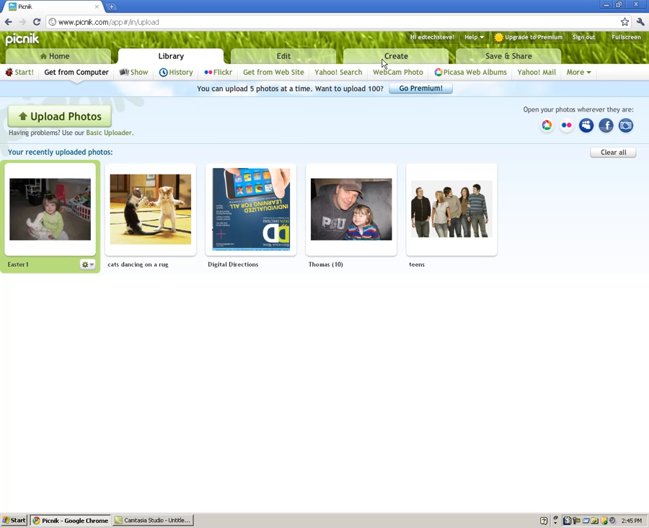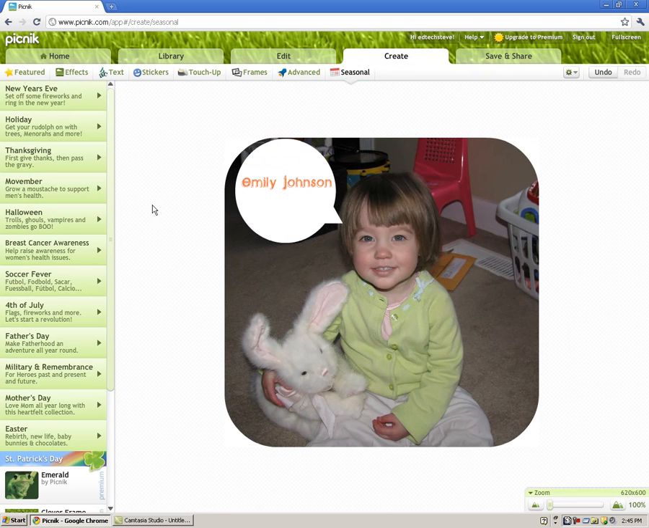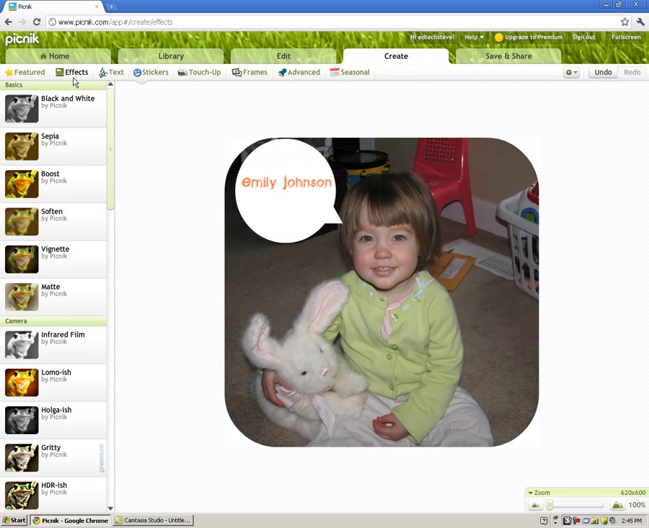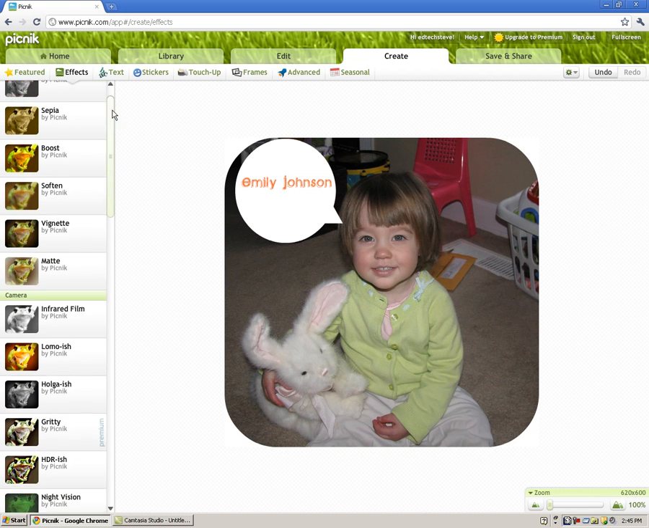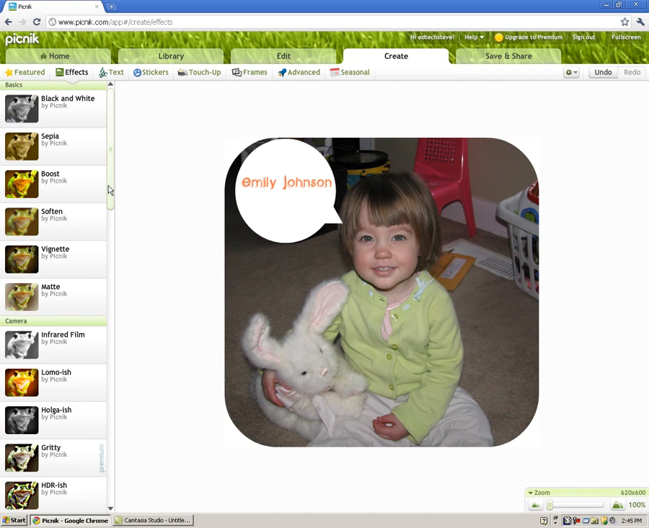Alright, so that was the basics, actually not the basics, beyond the basics of some of these Picnik things. It's real easy to use. Just click and drag and play with these photos. Your kids will have fun.